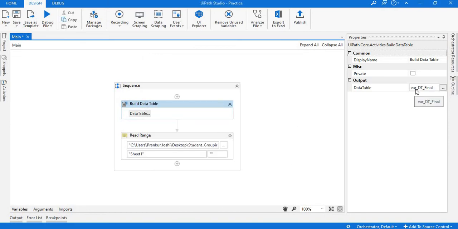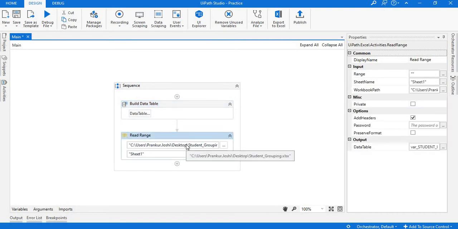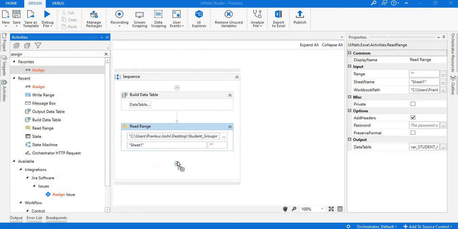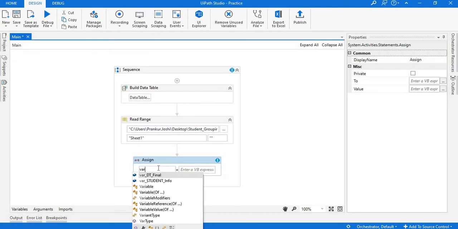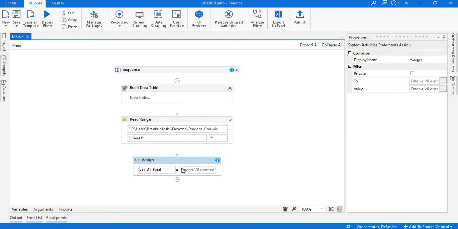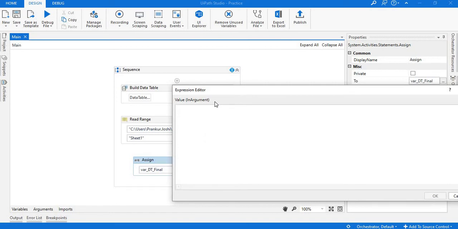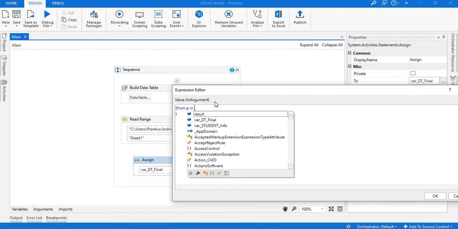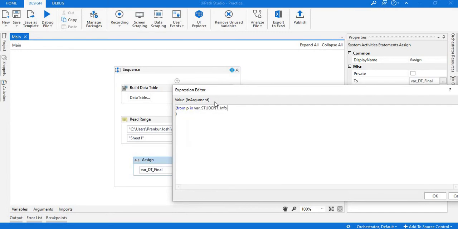So the variable name is var_dt final, and here I'm reading the Excel sheet which I have shown. So this is your var student info. Now I will take the assign activity in which on the left hand side I'll take the final data table in which we will be putting all the data, and here we will use the group by. So I'll just write from, let's say, p in your data table name dot as enumerable, so that you can query anything from this data table.